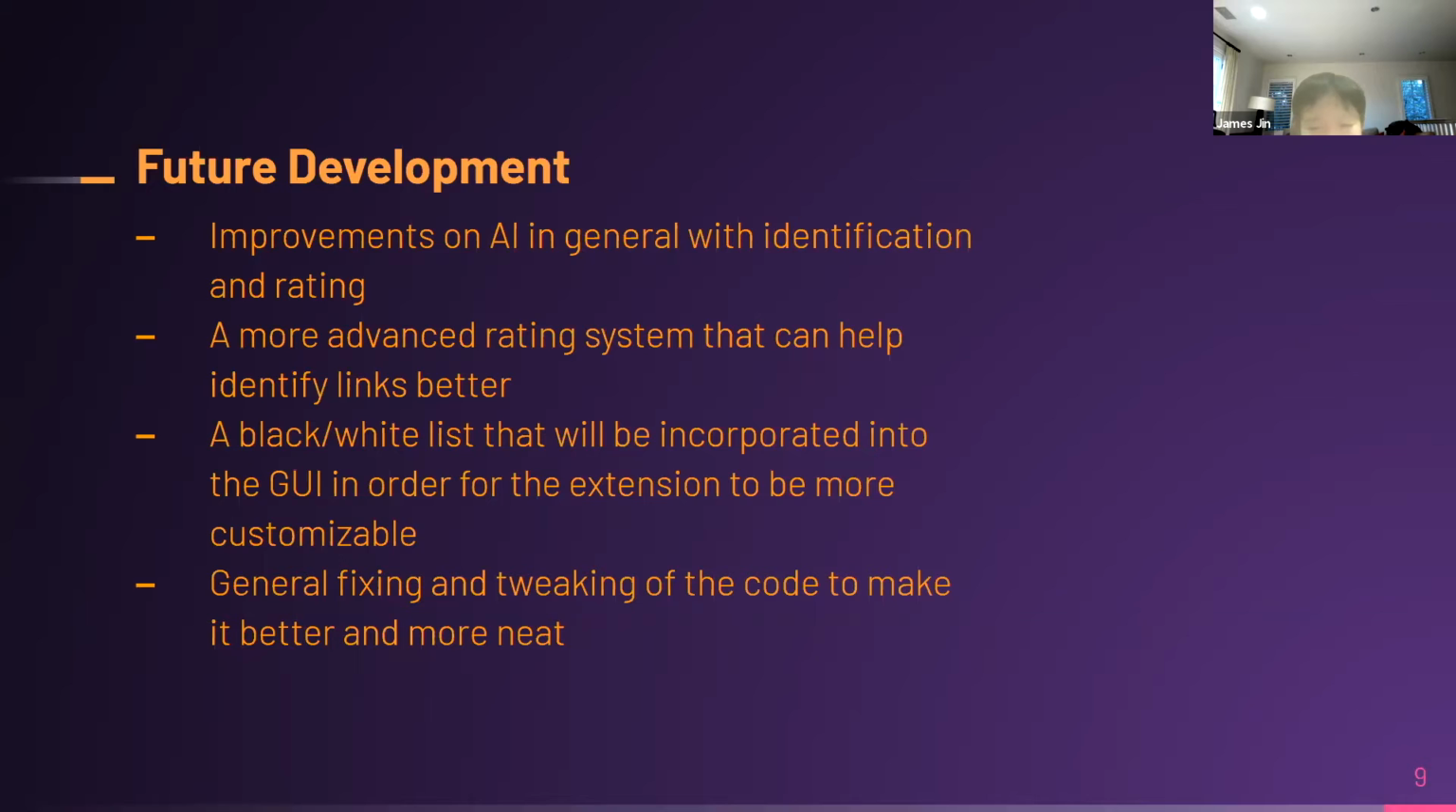And then some general fixing and tweaking of the code to make it better and neater in general. Oh my god, I'm having trouble with English, sorry.